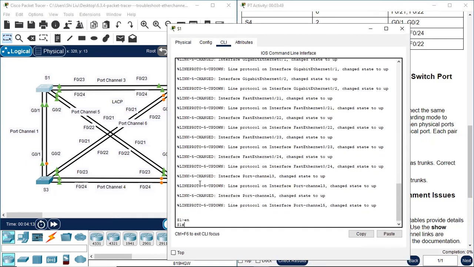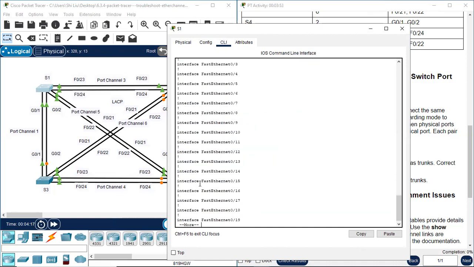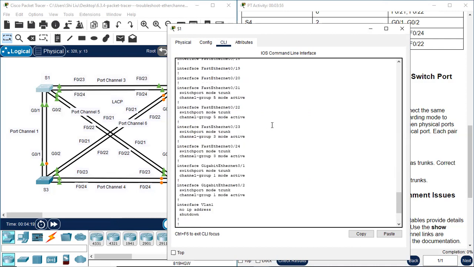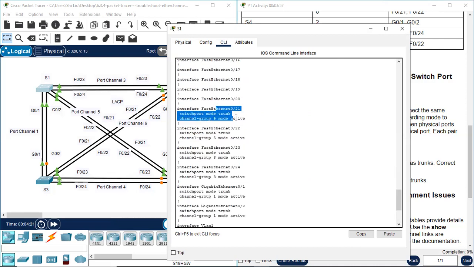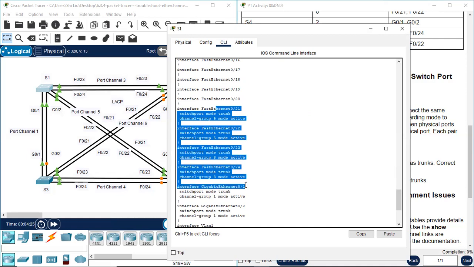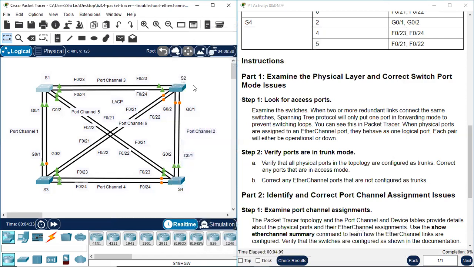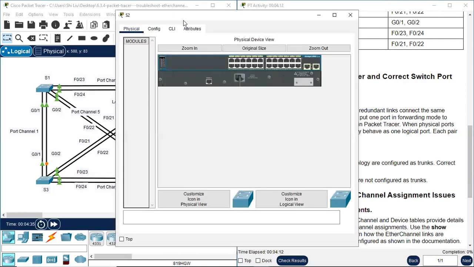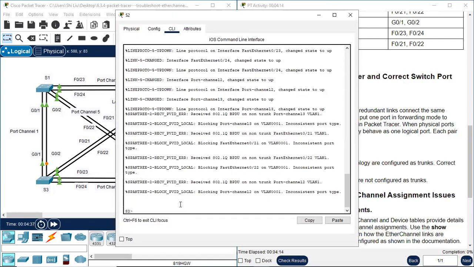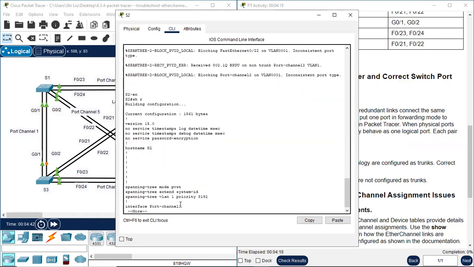Enable, I use the show running-config command, show run. Let's go to the physical ports: 21 trunk, 22 trunk, 23, 24 trunk, G0/1, G0/2 trunk. So all these physical ports are trunk ports. So it's good. Now let's go to S2, the command line interface. Enable, show run.